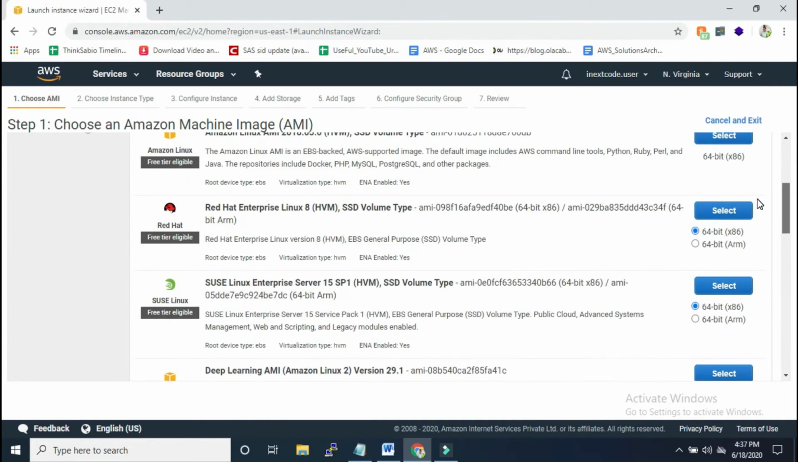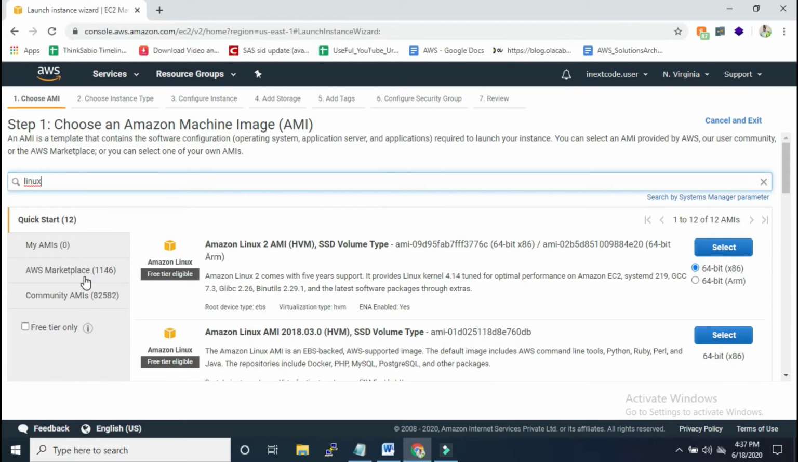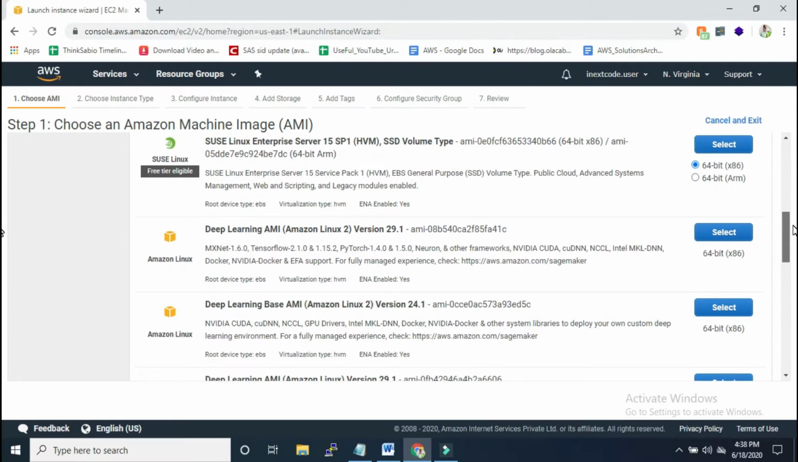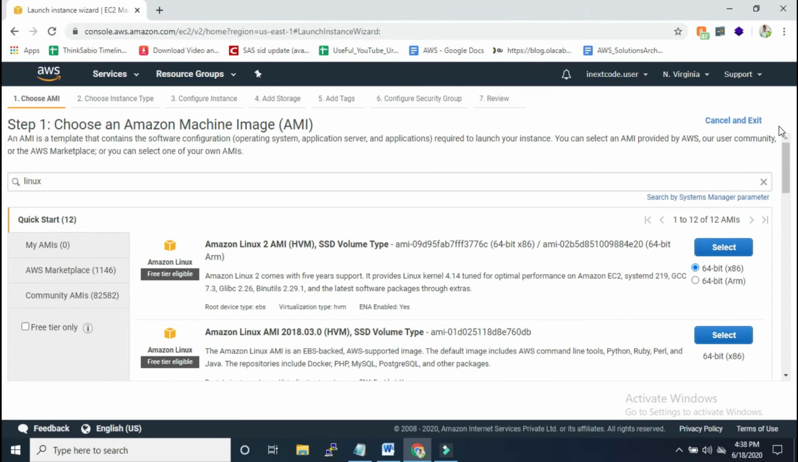Based on your purpose, you can select whatever operating system you require. If you install this, the repositories include Docker, PHP, MySQL, Postgres, and other packages. So if you select this, you don't need to separately install the applications or the databases. Every operating system has its individuality. So now we are going to create an instance for the Linux version.